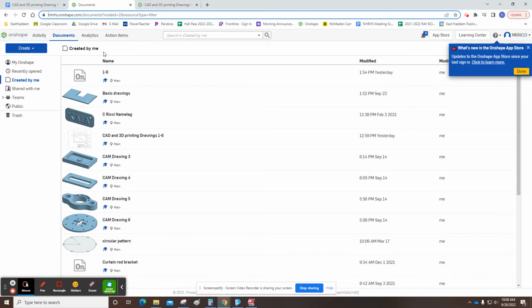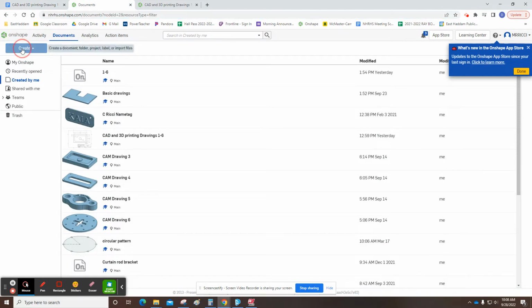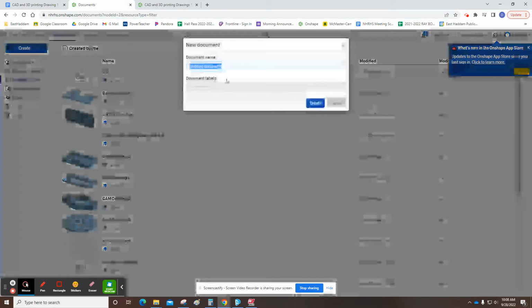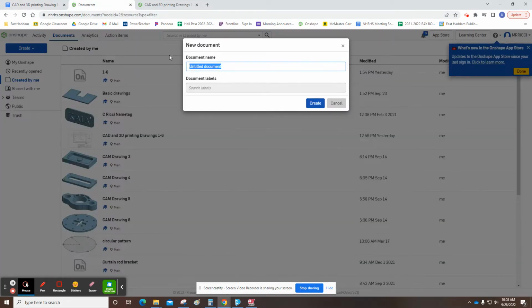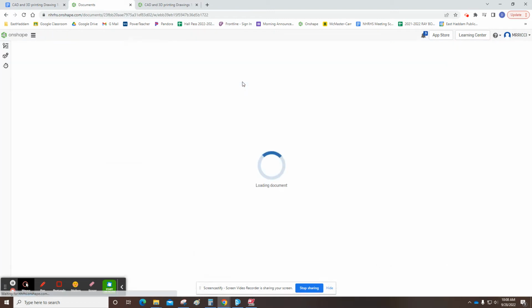So starting off in Onshape, we're going to create a new document. You're going to name this document last name underscore CAD underscore drawing underscore 1 through 6. So I'm going to put Ricky CAD drawing 1 through 6. Okay, say create.